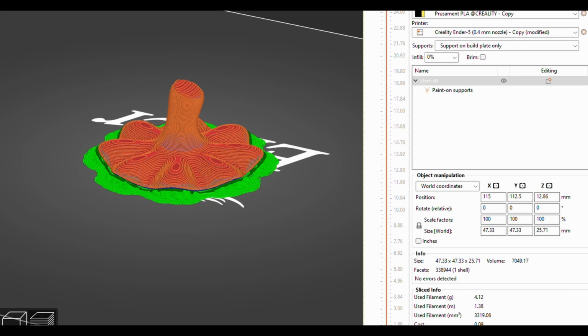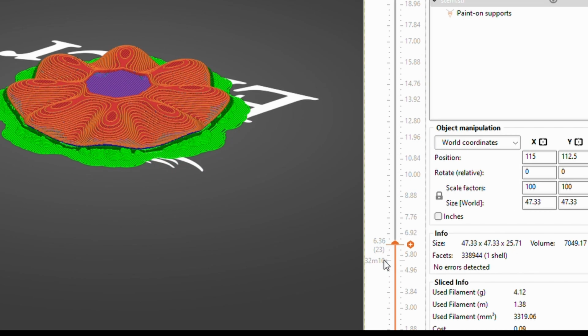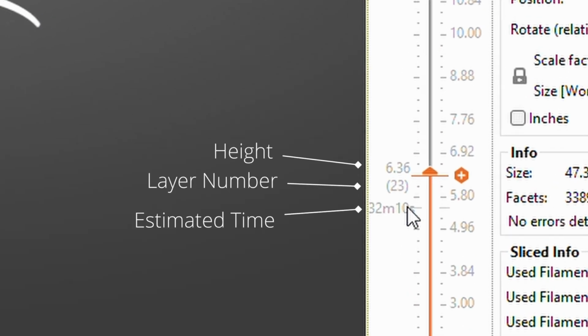What layer to pause is pretty easy to see in your slicer. I'm showing Prusa Slicer, but any slicer has a similar feature where you can go down the layers and get the info for that specific layer. In Prusa Slicer, you just head down to where you want to change the color and you can easily see the layer number, and when the slicer calculates the time into the print, it will be at that point.